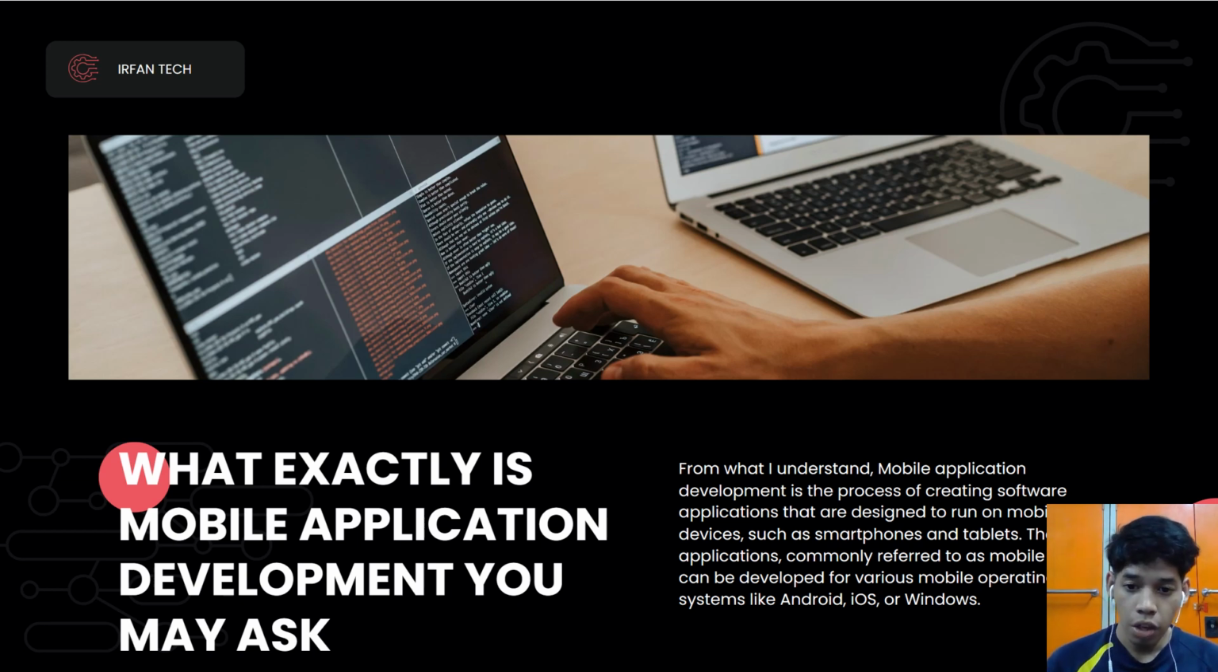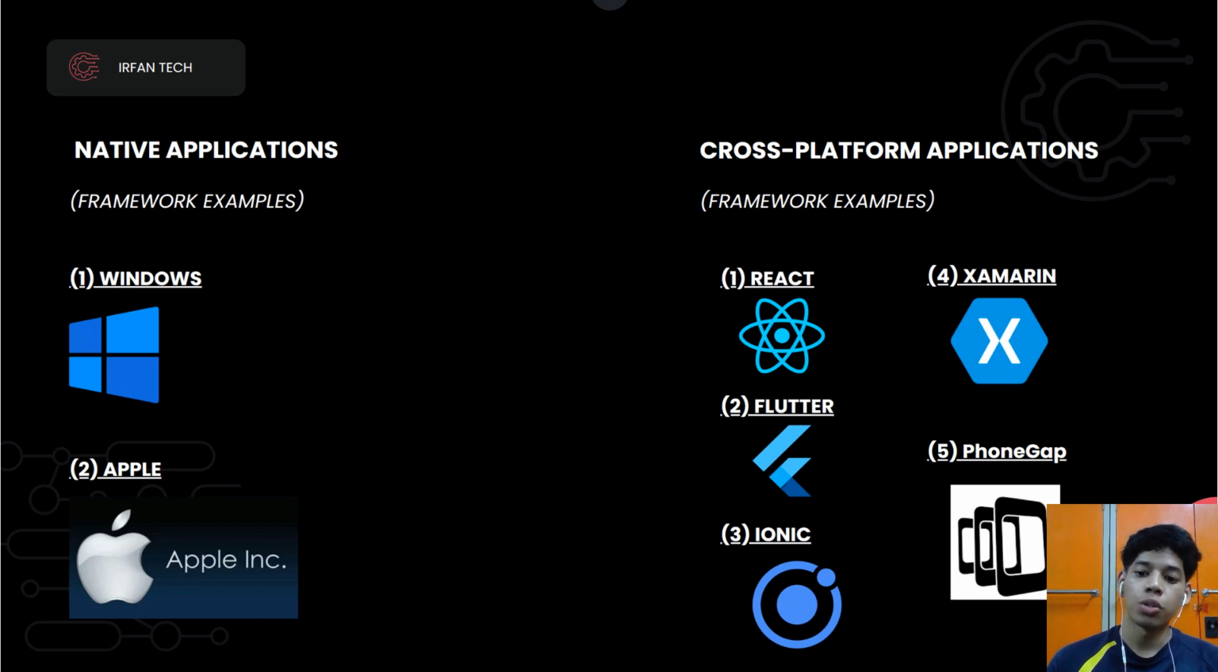You may ask. From what I understand, mobile application development is the process of creating software applications that are designed to run on mobile devices such as smartphones and tablets. The applications, commonly referred to as mobile apps, can be developed for various mobile operating systems like Android, iOS, or even Windows. So there are two types of, how do you say, nama besar lah, the big category of applications. There are two, which is native applications and cross-platform applications.